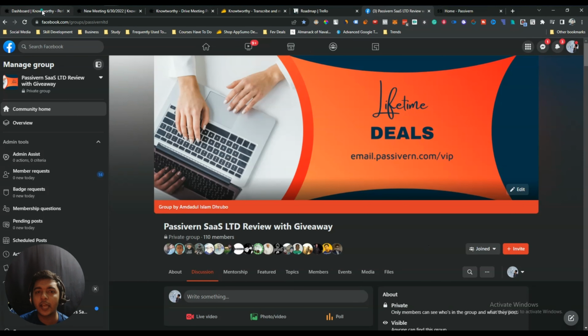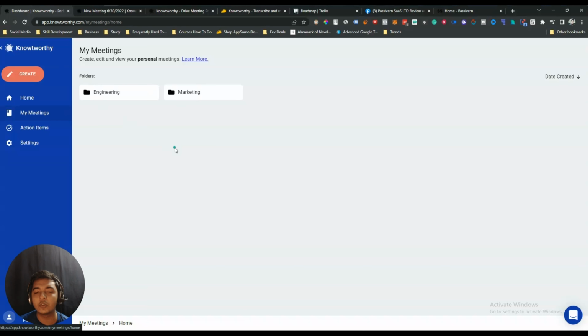Now this is the dashboard of Knowtworthy that you will get whenever you log in. And see, here is the My Meetings option, and under it you can create folders. If you click here on create, you can create a folder or a meeting. And see, I have created two folders, an engineering folder and a marketing folder. Let's say you have two departments in your company. One department is engineering and another is marketing. So you can create multiple folders here for your multiple departments or multiple organizations. I hope you get the idea.